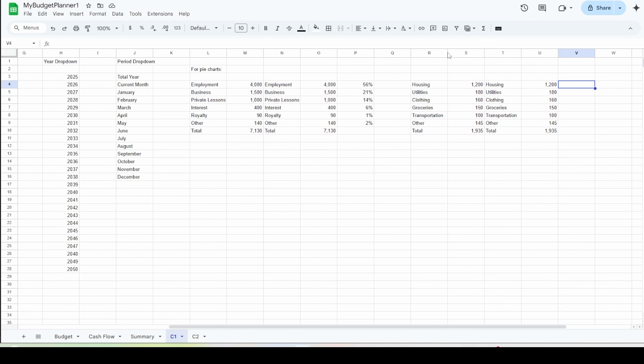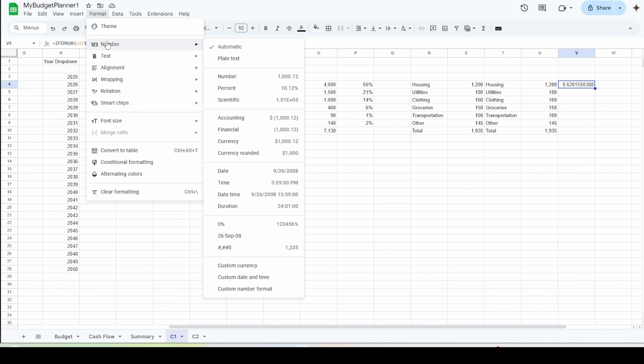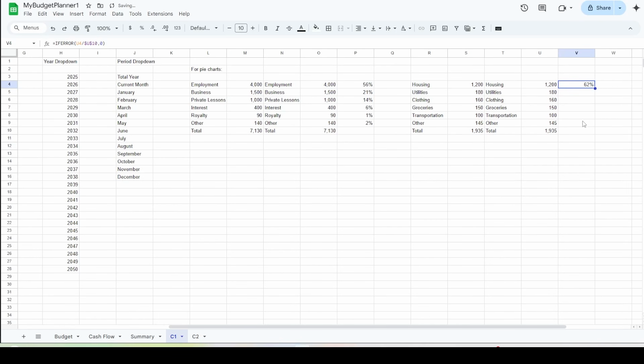In V4, enter the formula equals if error U4/$U$10, 0. Format V4. Navigate to Format, Number, Custom Number Format. Choose 0%. Drag V4 down to V9. This calculates the percentage of each category relative to the total.